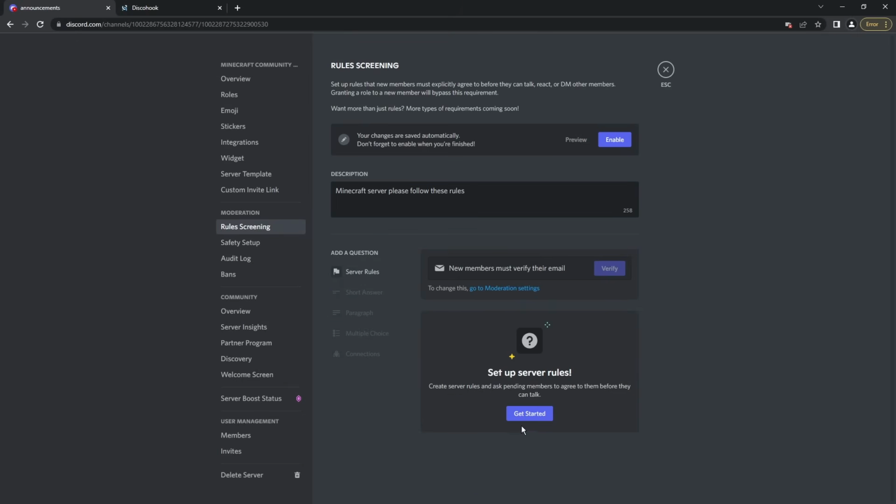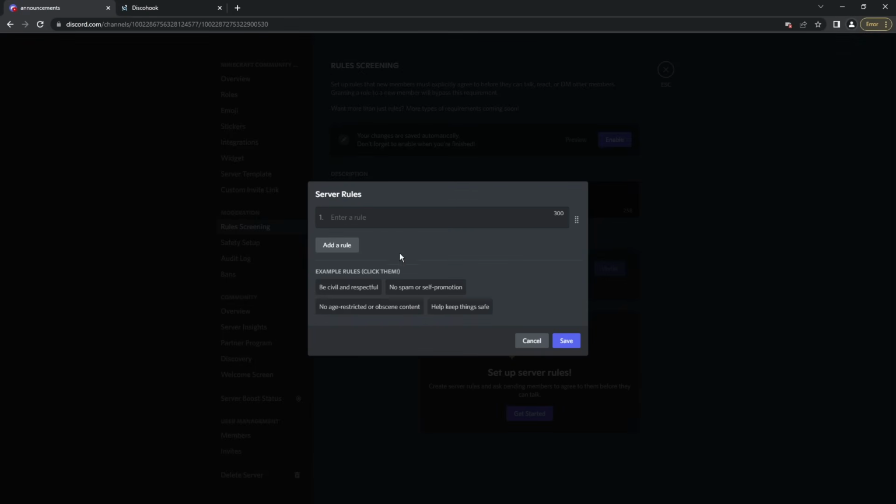So now we have this get started button where we get to add in our server rules. Now Discord has this short answer paragraph, all this other stuff that was supposed to be coming out soon 3 years ago, and 3 years passed and it's still not out, so don't expect it to be out anytime soon. So now we can actually add our server rules.